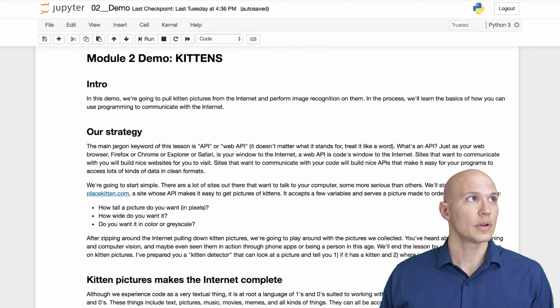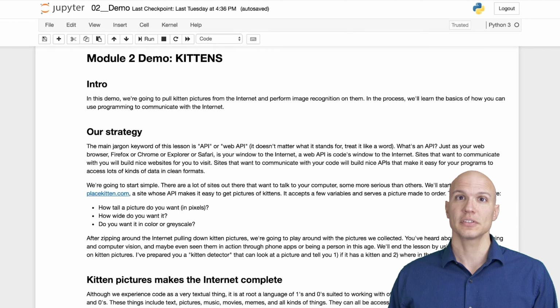Today we're going to build, you'll be able to use a kitten meme detector. It's going to take pictures off the internet. You can plug in the URL for any picture on the internet, and you should get a little true or false if it's kitten. Now, in the process, we're going to learn what an API is. That's a bunch of acronym. Sounds complicated. It's not too bad.